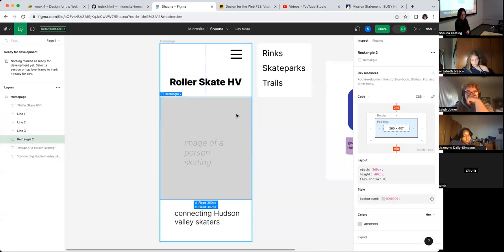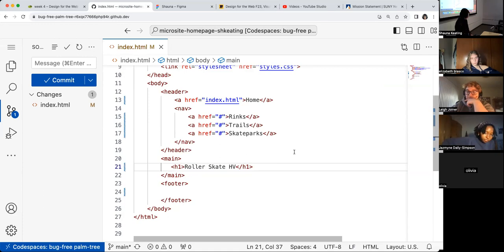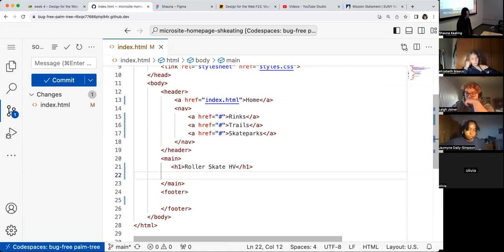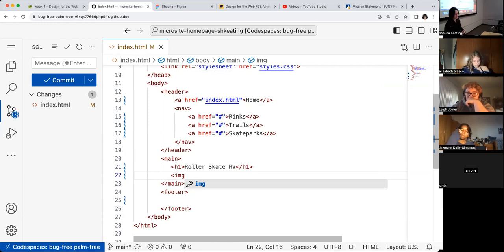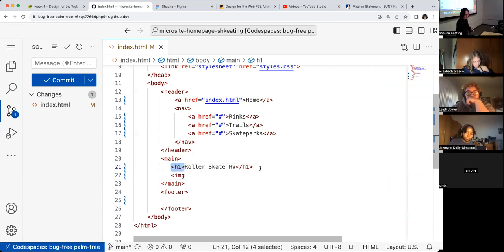Then the next thing I have on my website that's probably not going to be the same thing on every page is an image. I don't know what image I'm going to use yet, but that's okay. I'm going to put an image tag in there as a placeholder for now. The image tag in HTML is a little bit different than your other tags. You'll notice most of our tags have an opening and closing tag. So I have H1 and /H1. I have main and I have /main. But for image, you don't do that.